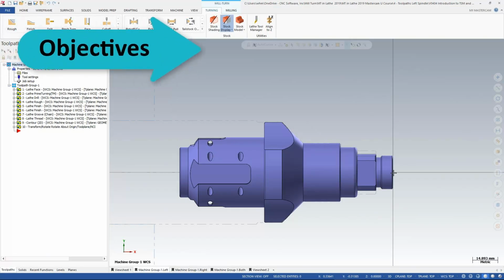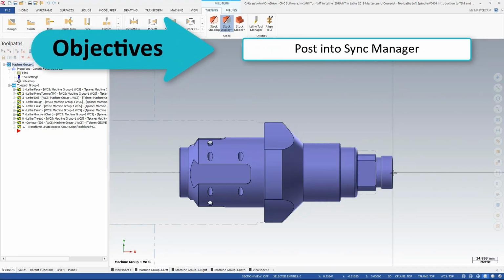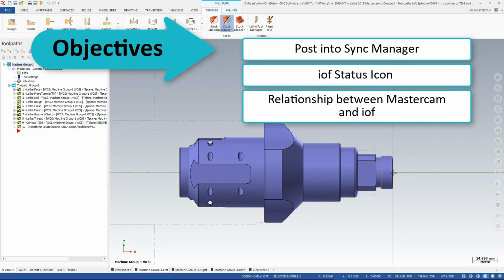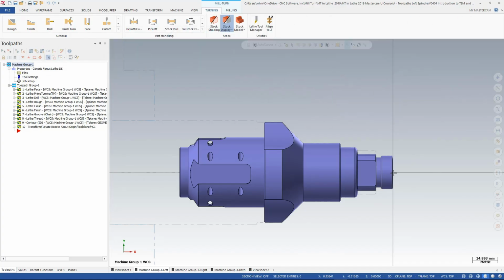In this video, we will post from Mastercam into the Sync Manager. We'll review the IOF status icon, and we'll discuss the relationship between Mastercam and the IOF. Let's go ahead and post our toolpaths into the Sync Manager so we can simulate them.